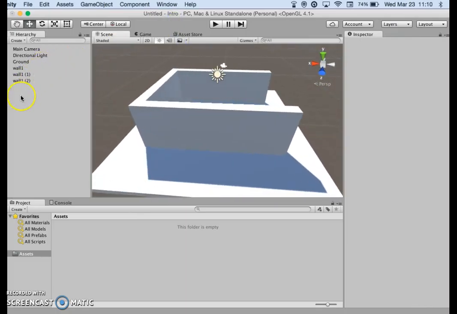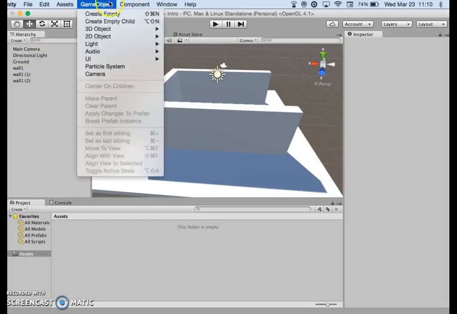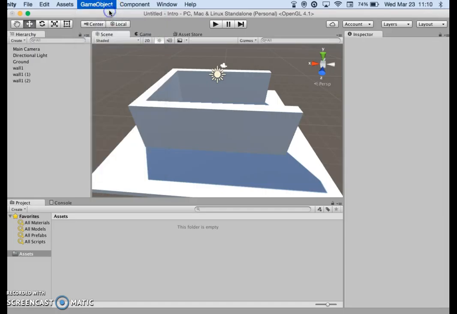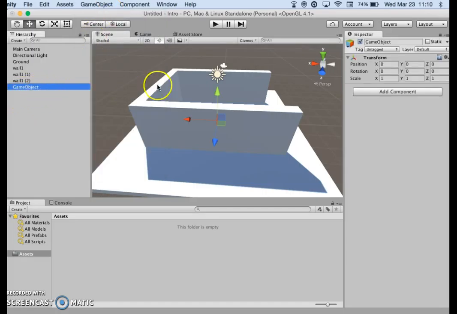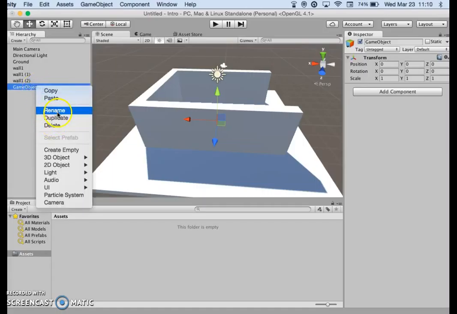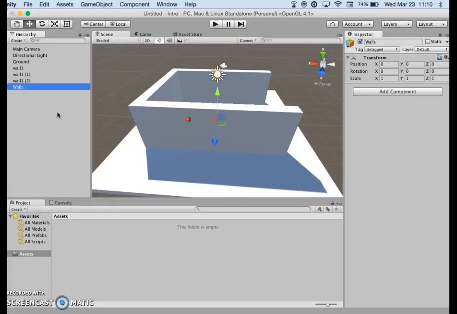Now what I want to do is this. I want to have all these 3 walls as one object. So what I'm going to do is this. I'm going to go to Object, Create Empty. It's going to create an empty object, which you can see right here. And what this lets me do is first rename it. I'm going to call this one Walls.